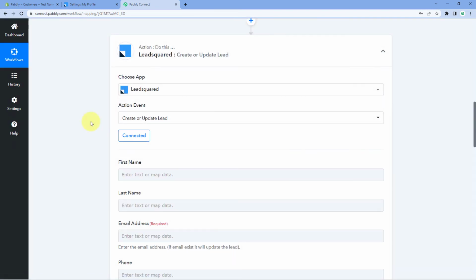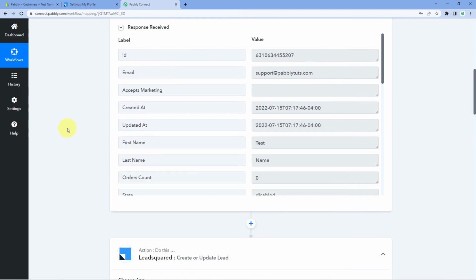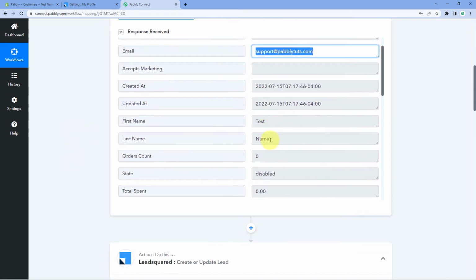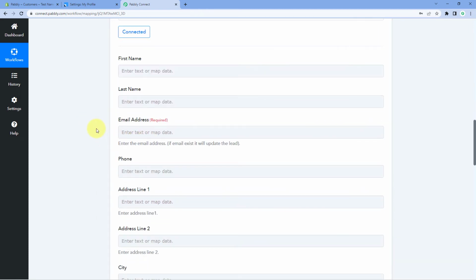So after connecting our LeadSquared account with Pabbly Connect, we can see that it is asking us for some details of the new lead which we want to create, like first name, last name, email, phone number, address, and other details. So we have received some basic details. We have received the details of the customer whom we added in Shopify and Pabbly Connect in our trigger window. And we basically have to map these very same details, same email, same name, same phone number over here in these fields in our action step of LeadSquared.